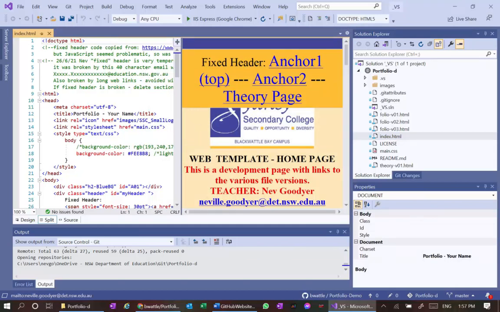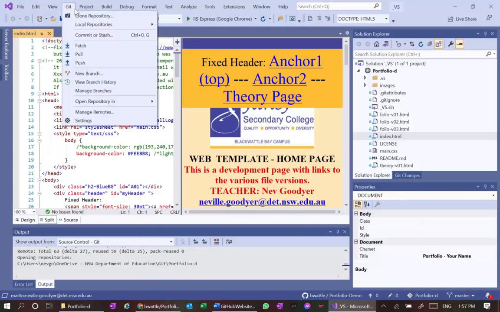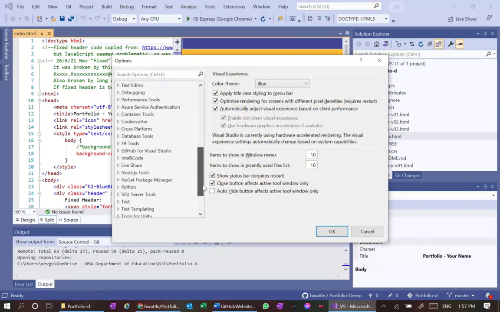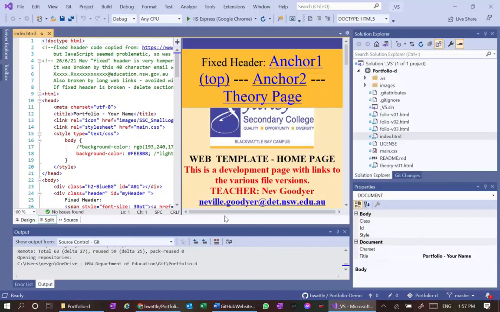The default split is horizontal. I prefer it vertical, so go Tools, Options, go down to the Web Forms Designer, and it'll say Split, and check the Split Vertically box. It's a bit of a muck around, but once it's set up, it's right on every machine.